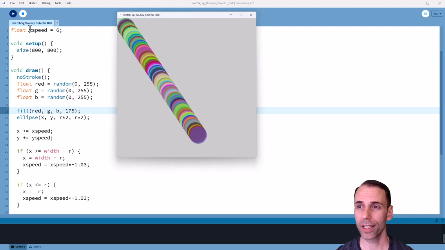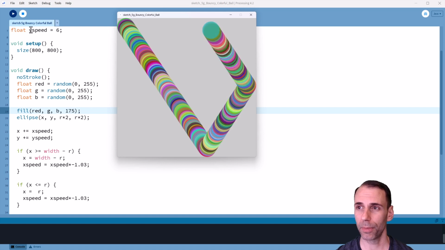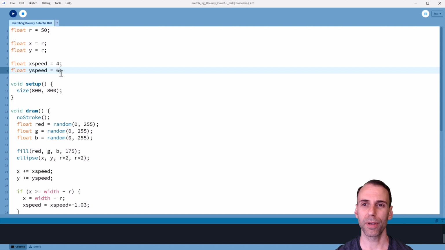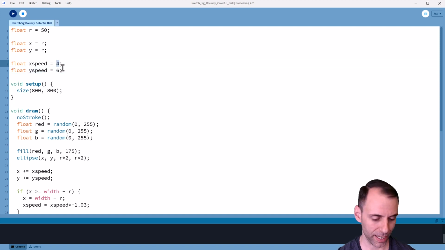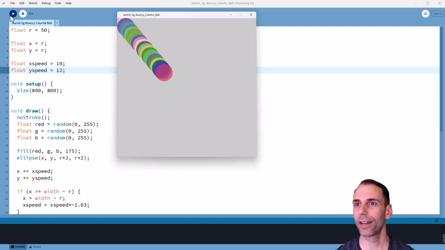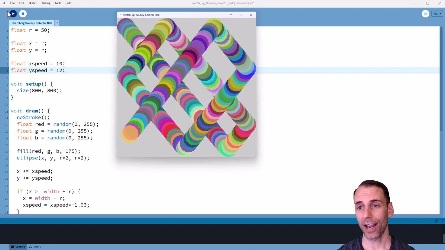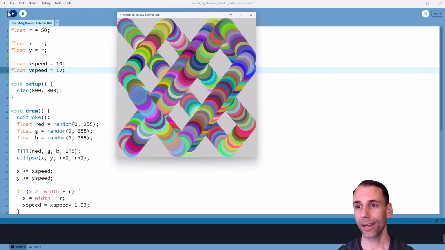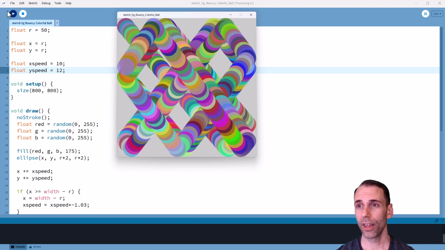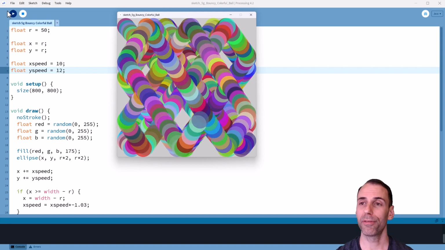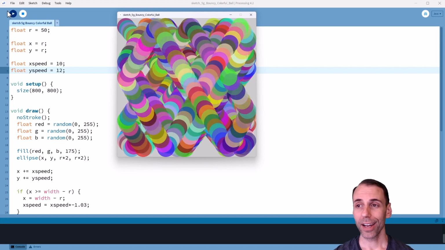So there we go. Now you can kind of see some of the previous circles underneath it, especially as it speeds up. Let's speed this up even more, huh? Let's start with the speed of like 10 and 12. All right, let's run that. There we go. Okay, so yeah, we've achieved our desired effect. And as it moves faster and faster, the circles are going to become further apart. And you get this really cool effect in front of you. All right, so that's about it.